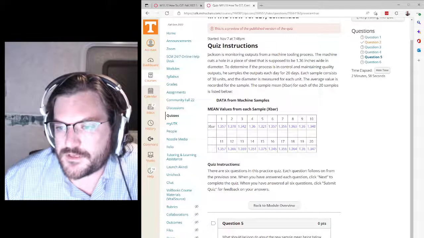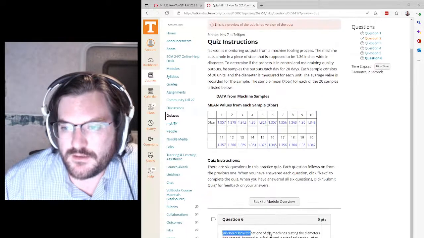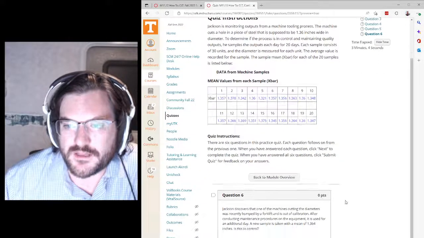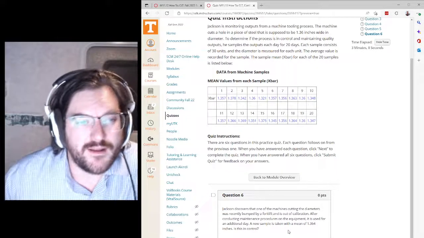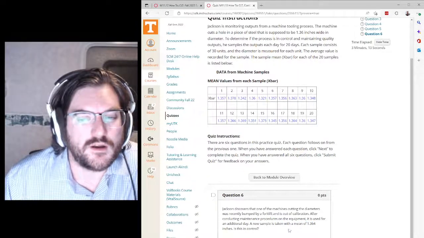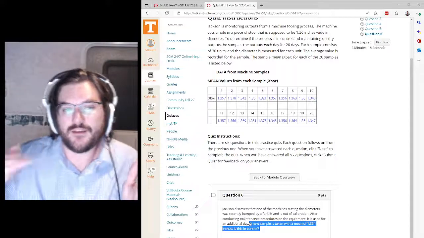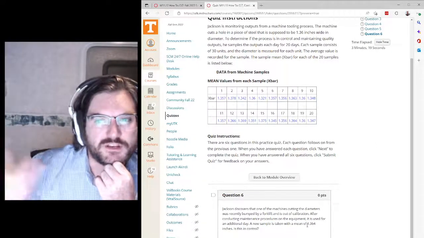Yep. And then question 6 is going to be, oh, it looks like the machine was bumped by a forklift, so it's out of calibration. So you need to recalibrate it. And the new mean is taken, and the sample is 1.364. So do we want to see, is this within the upper and the lower control limits where we'd expect it to be? And if not, we need to adjust it accordingly.